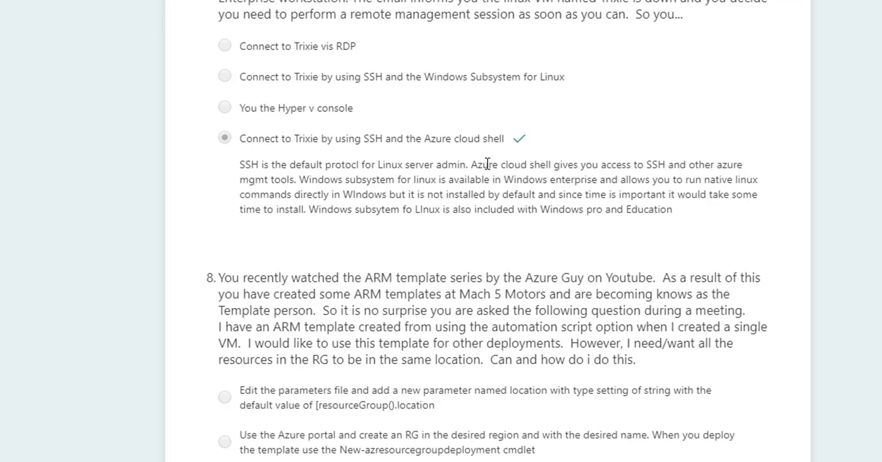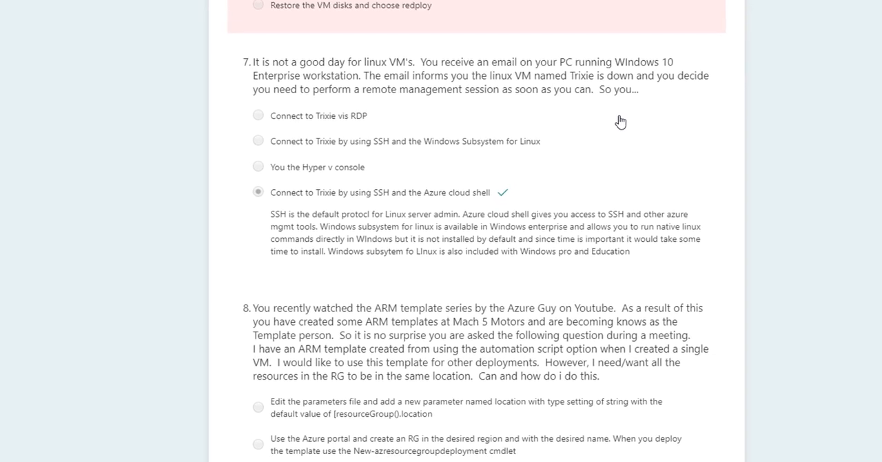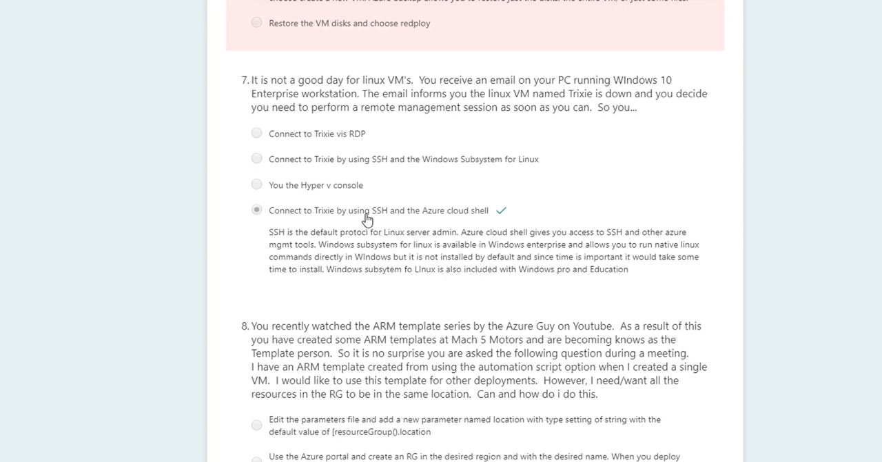It's not a good day for Linux VMs. You need to perform a remote management session. So the correct answer here was the one we picked. SSH is the default protocol for Linux servers.